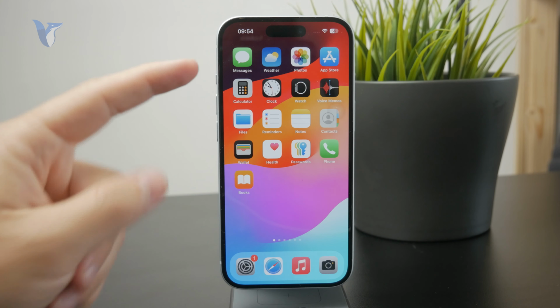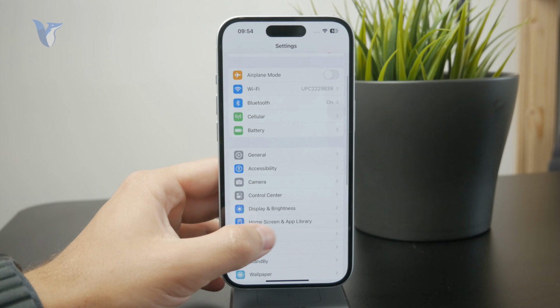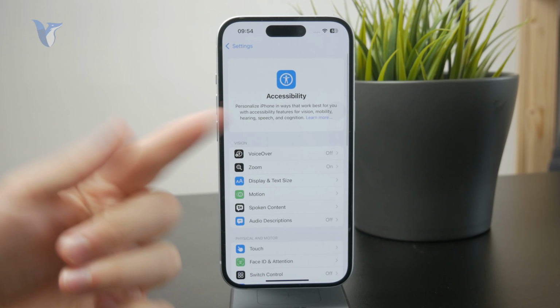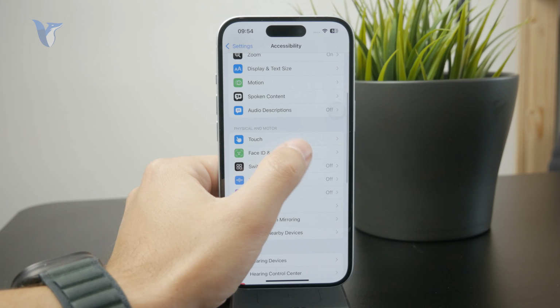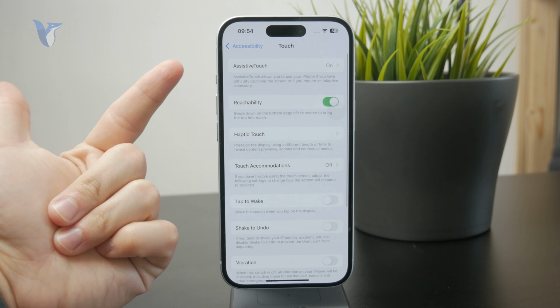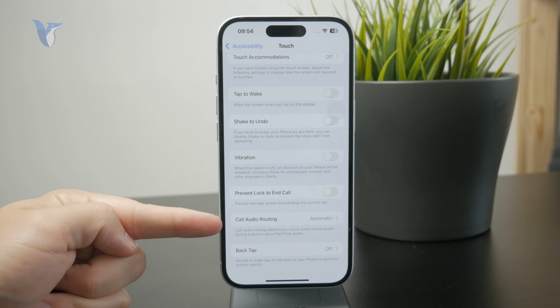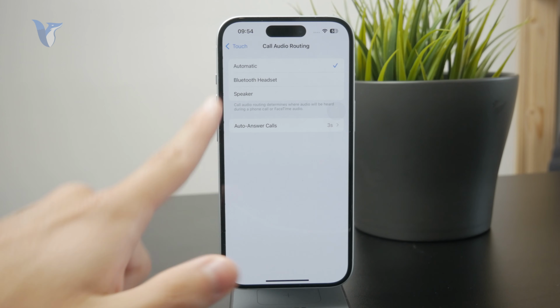So at first, open up the main Settings app of your phone and then navigate to the Accessibility section. It is the icon with a blue background, so you just get there and then go to the Touch section. Then inside of the Touch section, entirely at the bottom, we have Call Audio Routing, which is the main page where you decide where the call should go once you pick it up.